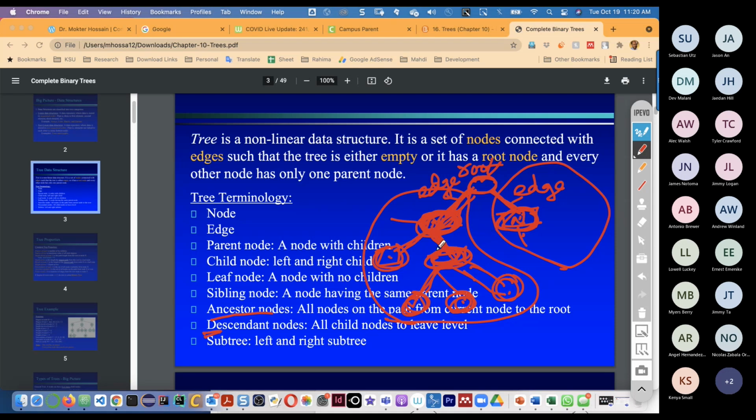And this is left child, this is right child, this is left child, this is right child. Maybe this is middle child, this is right child. A node may have one or more children. We'll see this more in detail. But does anyone have any questions so far?